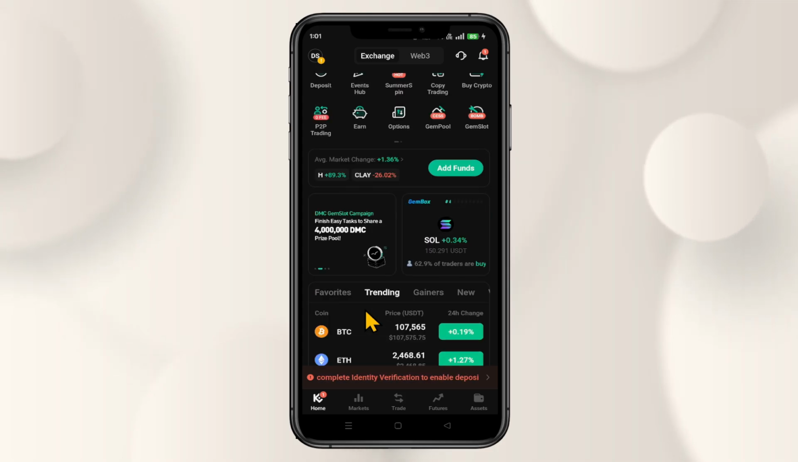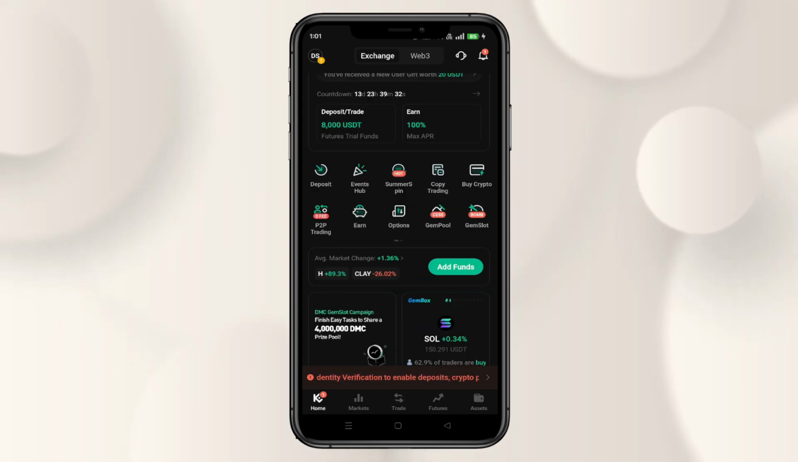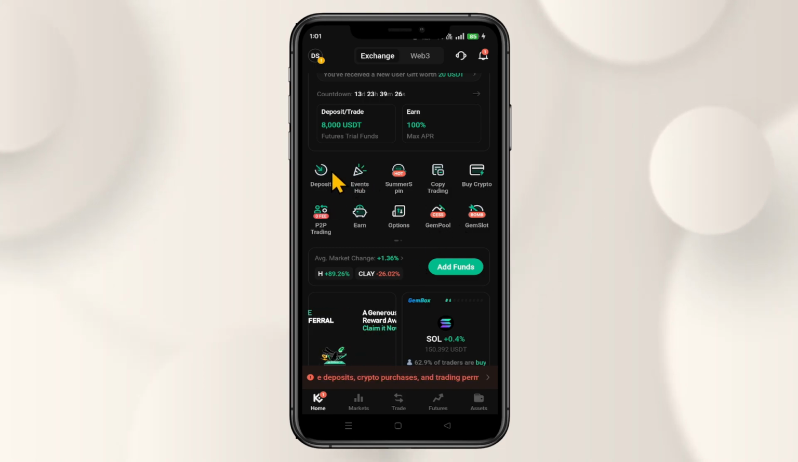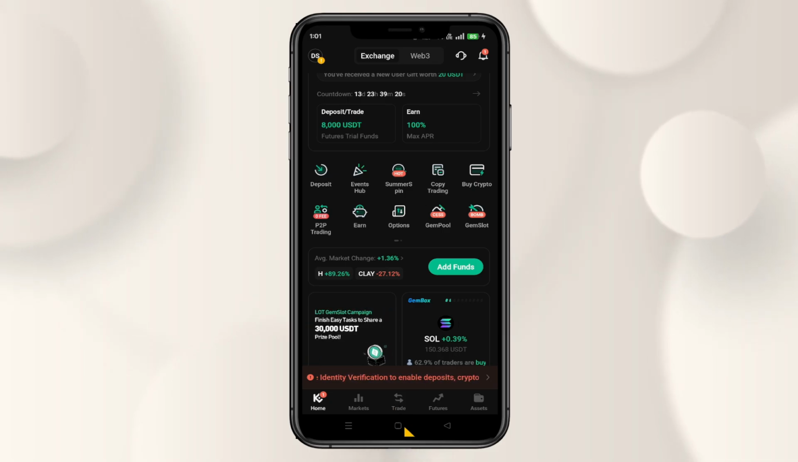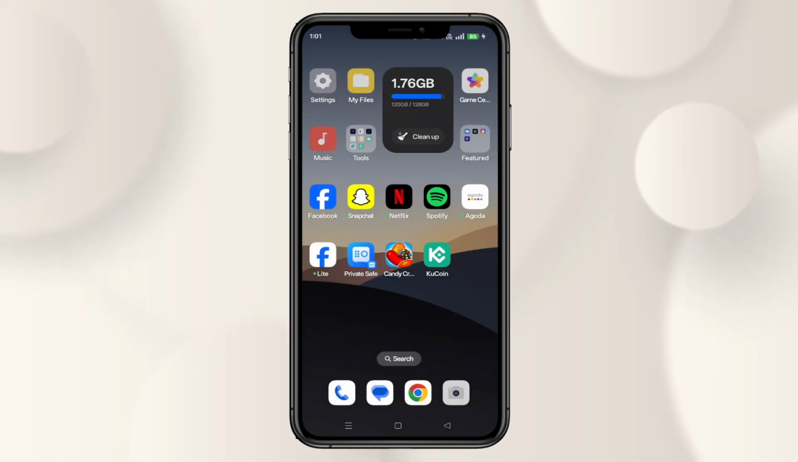After this, you will get a notification letting you know that your verification has been completed. After this, you can begin to make your deposits and buy crypto as well as trade using the platform. And there you have it. That is how easy it is to verify your account on the KuCoin crypto trading app.